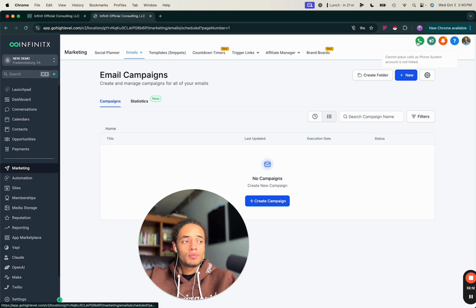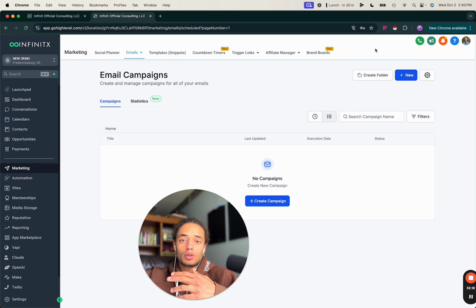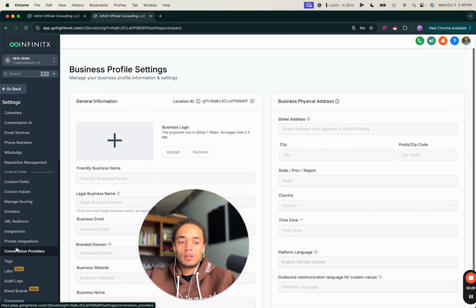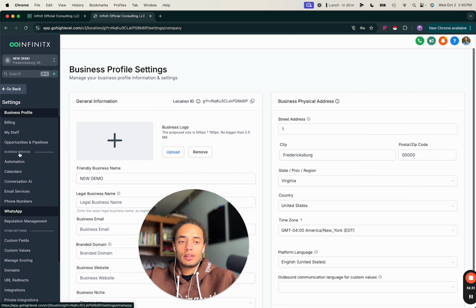And then the phone. You can trigger phone calls directly from inside of your Go High Level account as well. So if you want to call a contact or call anybody with your business phone number, you can just hit this phone number. I don't have a phone system connected to this account yet, so we are going to do that here right now. Phone.